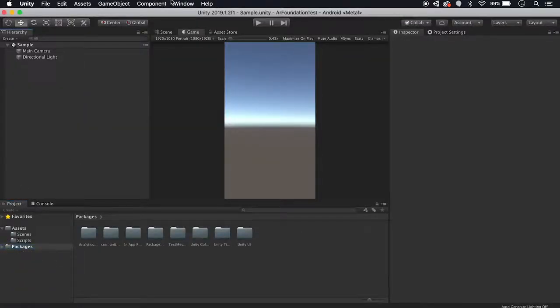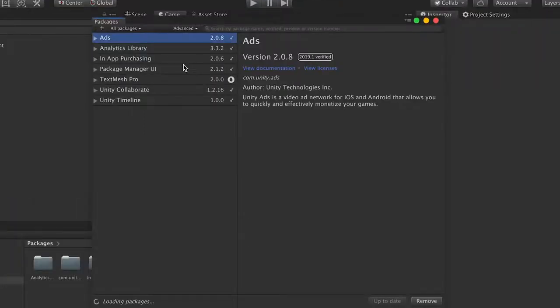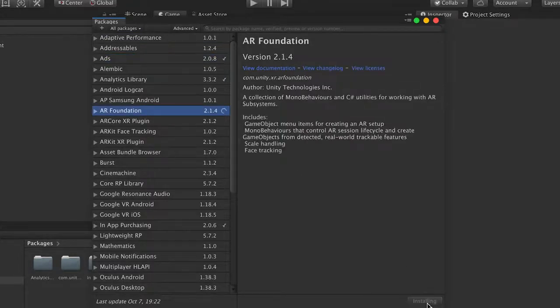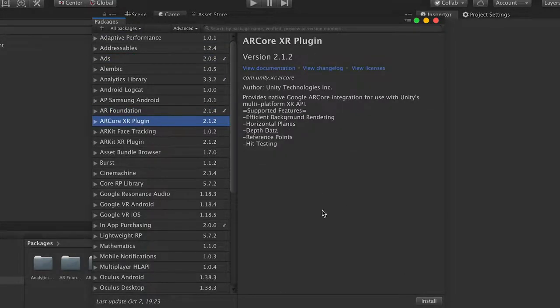Okay, so we got a new Unity project, and the first thing we need to do is get the relevant packages. So go to Window and Package Manager, and the first thing we need to do is install ARFoundation. Okay, now we need the AR Core XR plugin, so install that as well. Now the last package we need is ARKit XR plugin, so install that.